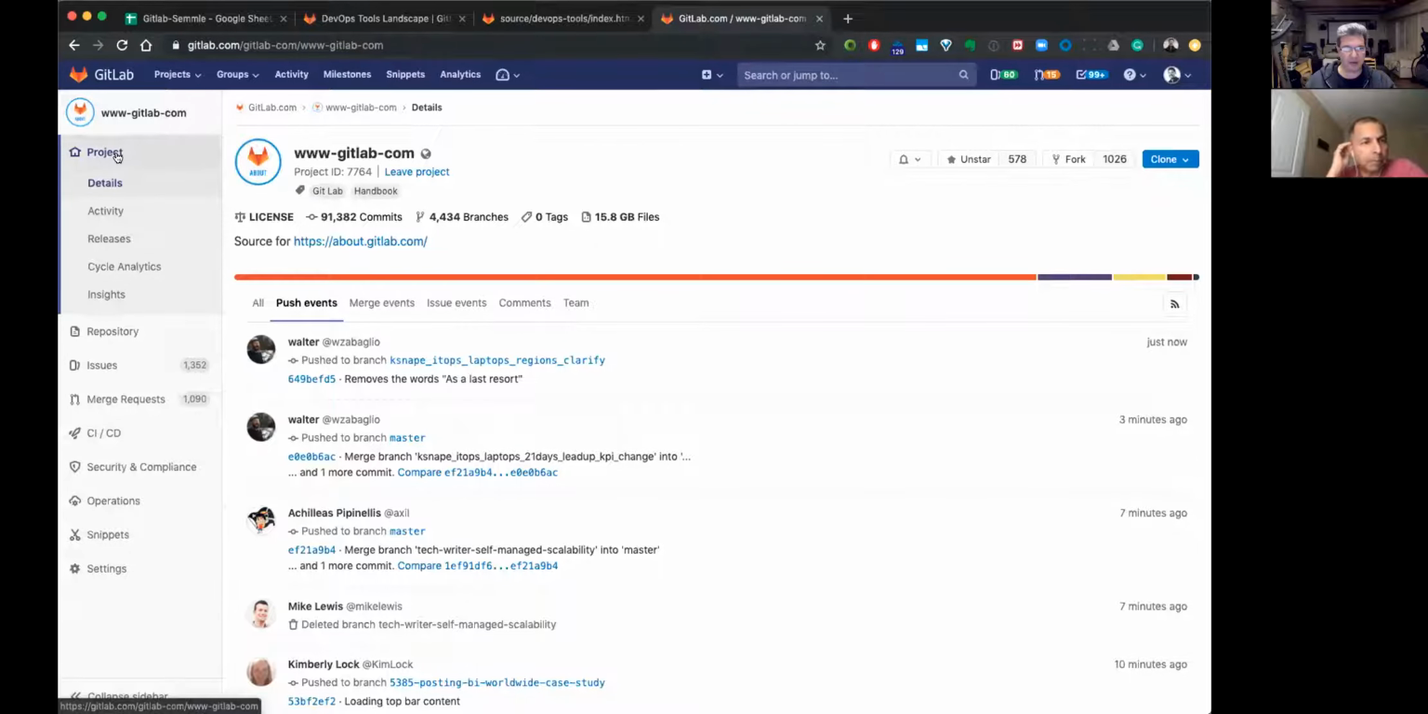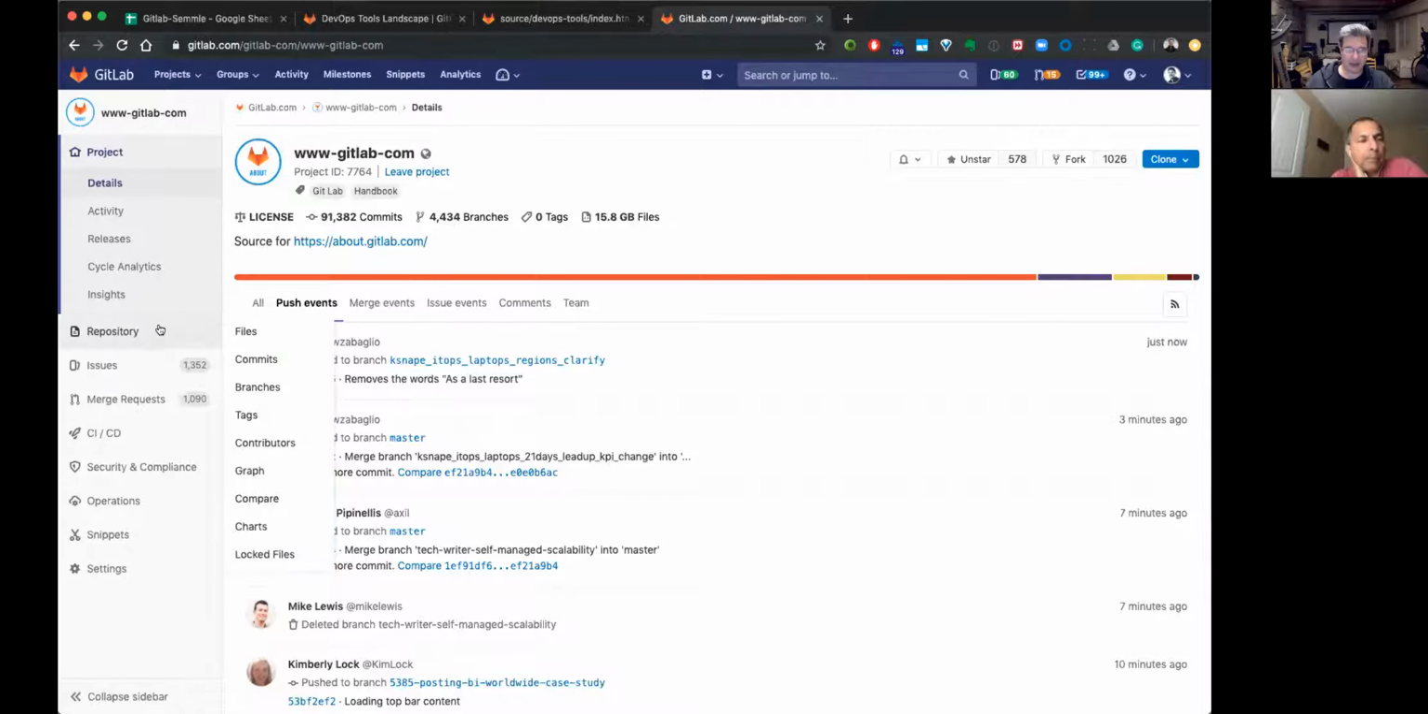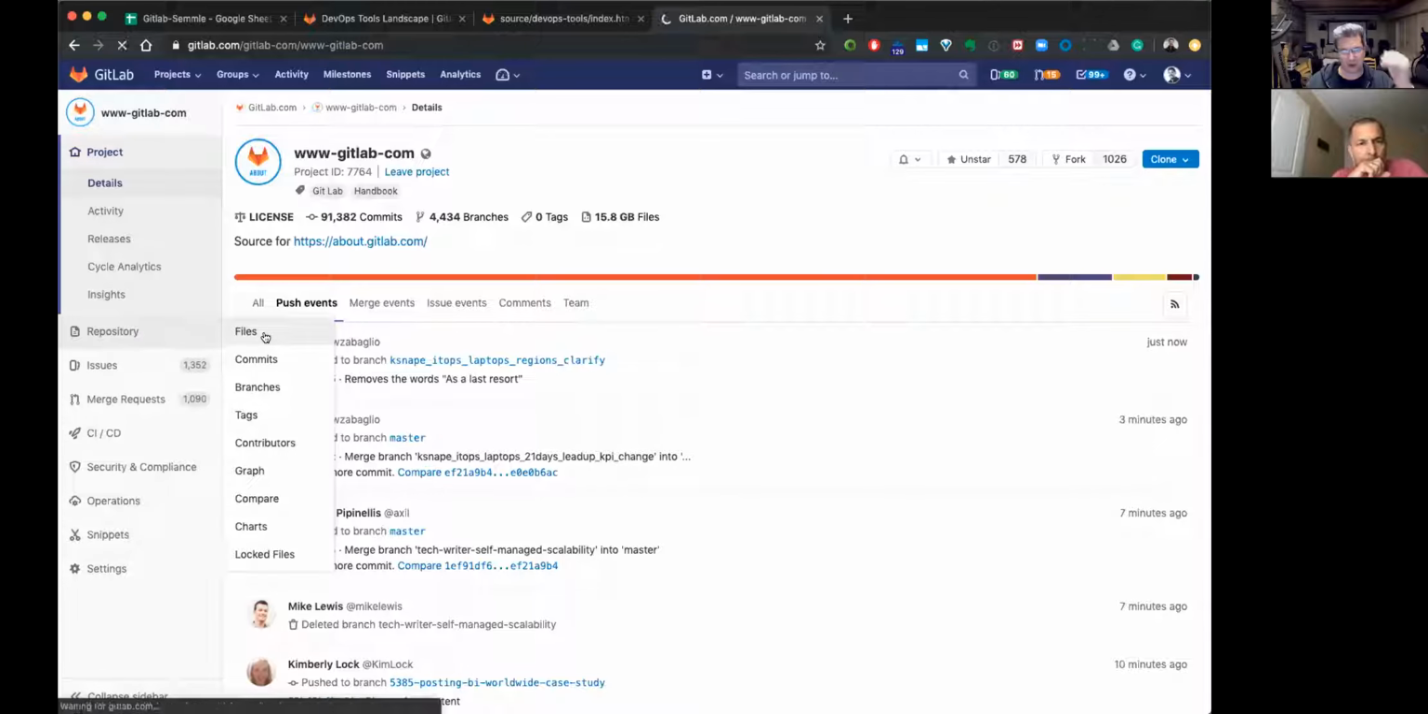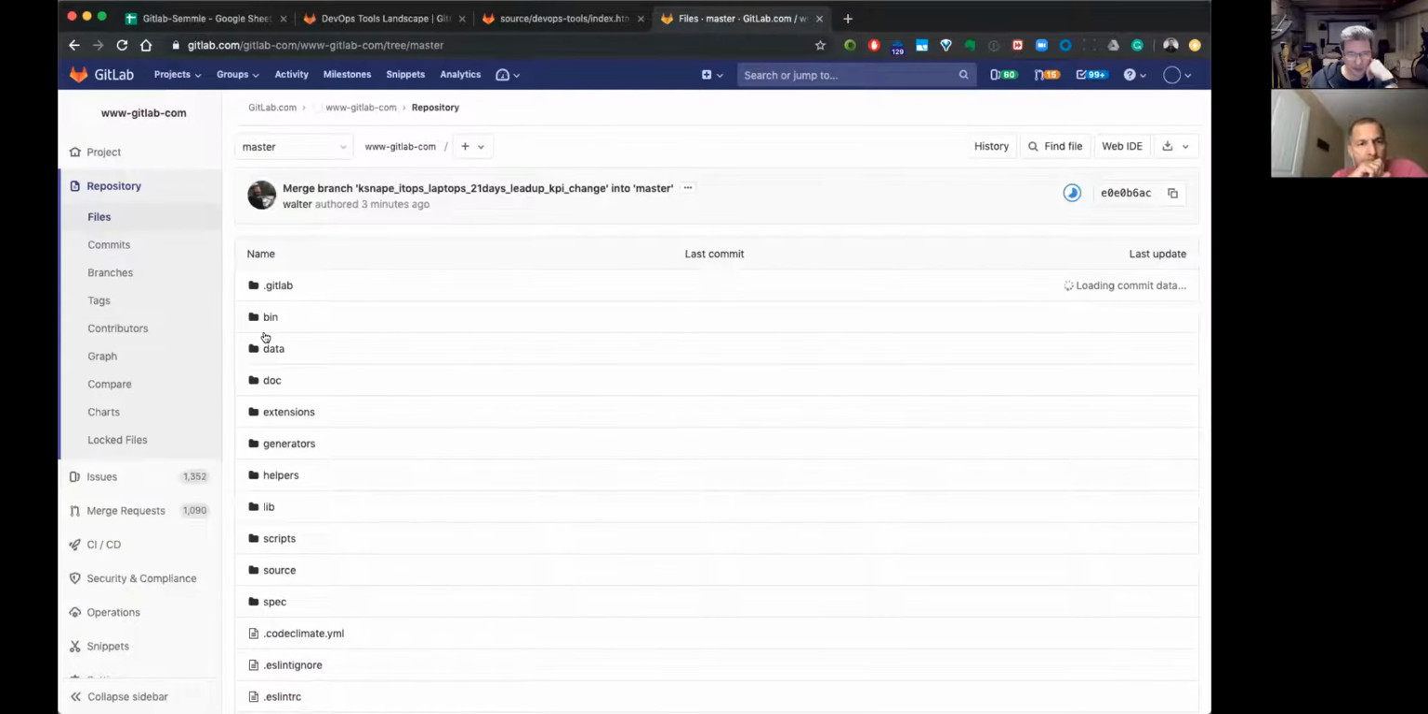In GitLab, there's the project and information about the project, and then there's the repository, the issues, etc. The pipelines are down there. So the repository is what we want. We go to repository files, and this is actually the set of files that make up our website.